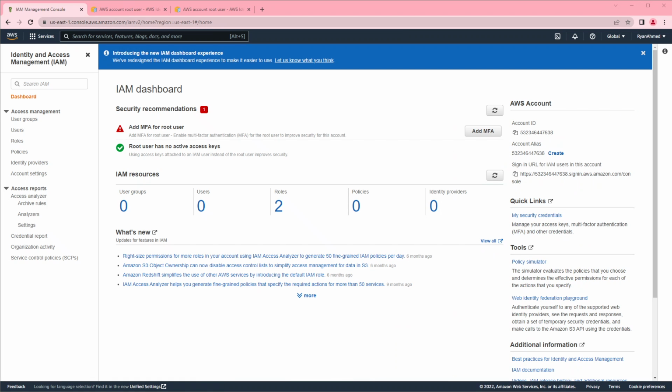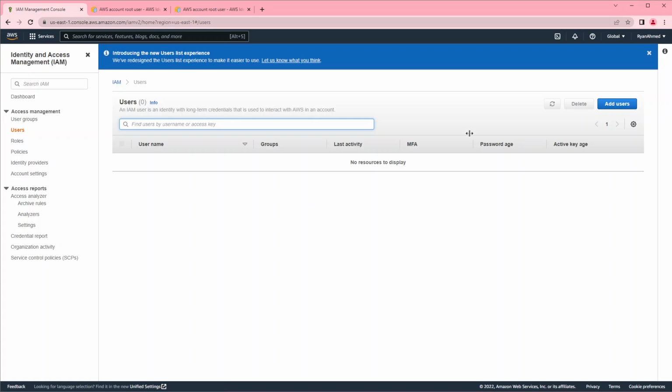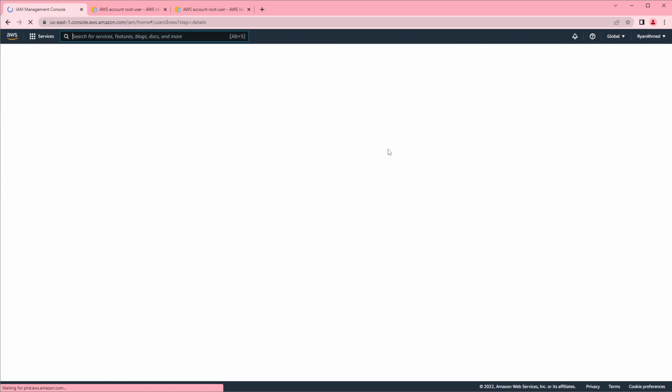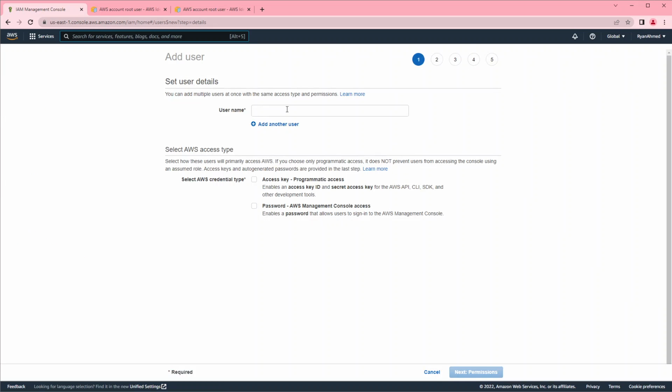All right, so what you guys could see right now is I have my IAM, or Identity and Access Management, homepage. And on the left-hand side, you will see users. So if you click on users, you will see that we don't have any users yet. So let's go ahead and start to add our first user. So I'm gonna say add user. And that is going to navigate me to a new page.